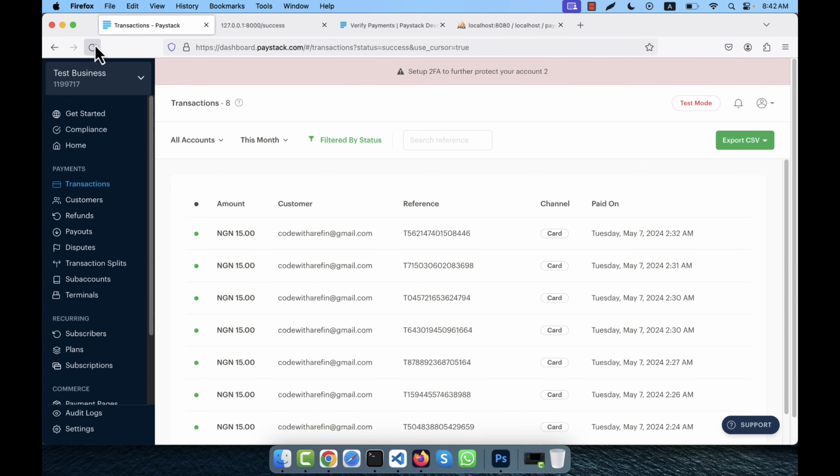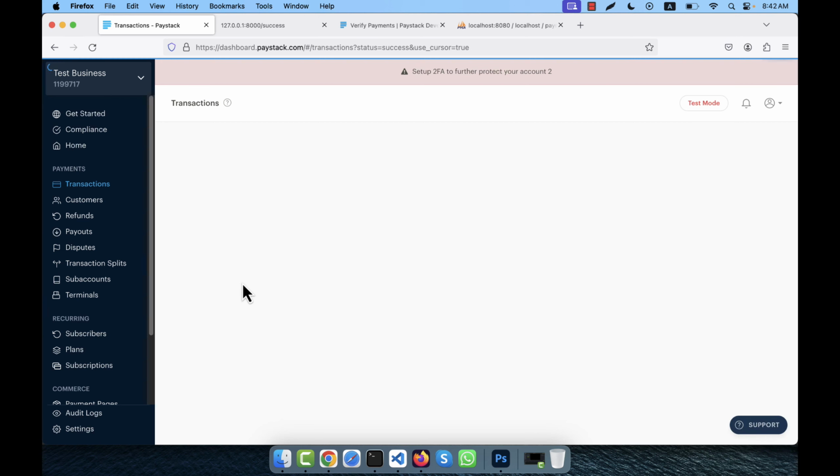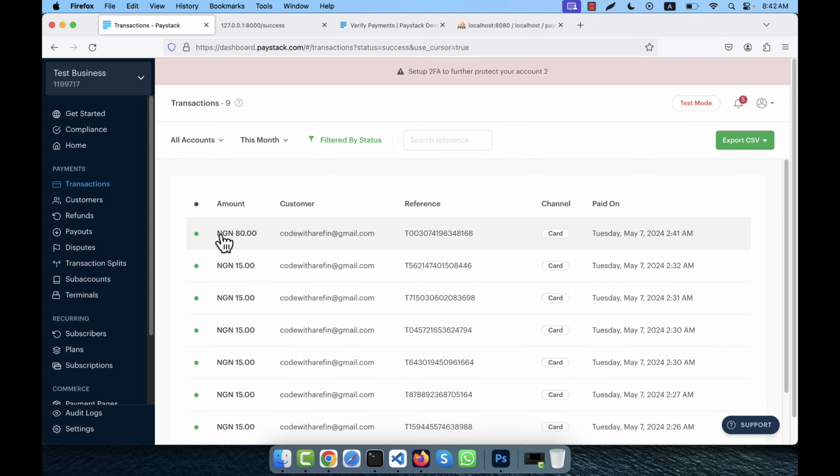Now check this, I am going to refresh. If that comes here, you will see all the transactions here. So 80 should come here at the top. So just wait for some time. Okay, transactions, it is pulling the data. After loading, you will see that the engine 80 comes here. Okay, so this is the reference and this is the engine 80, and the date and time is showing here.